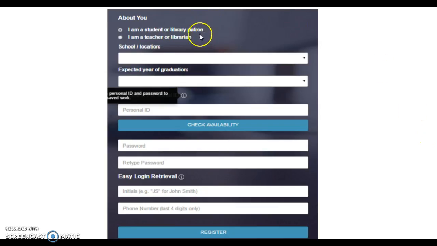So obviously, if you're a student, you would click where it says, I am a student or library patron. You would choose your school here, your expected year of graduation. Where it says personal ID, I would try your first name dot last name because that is generally what we try and use here. And then check it for availability.